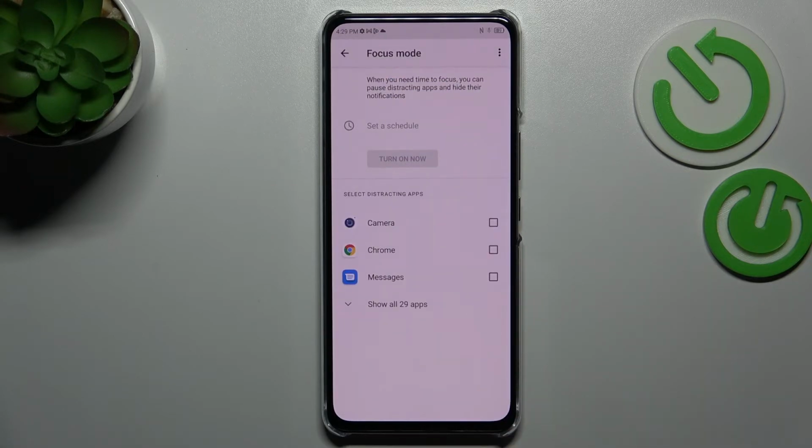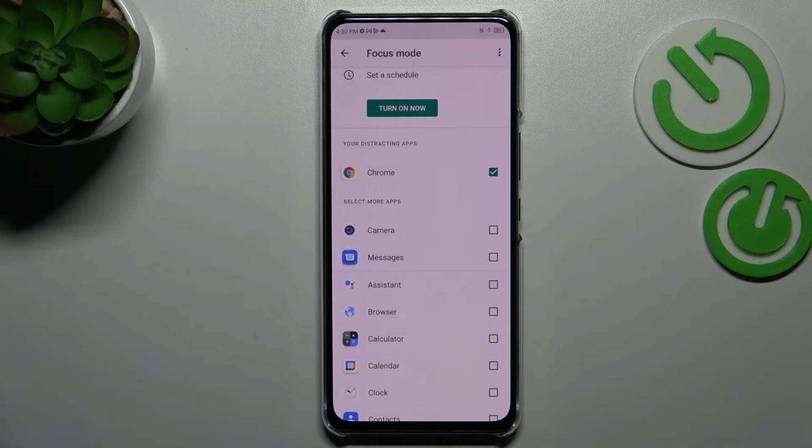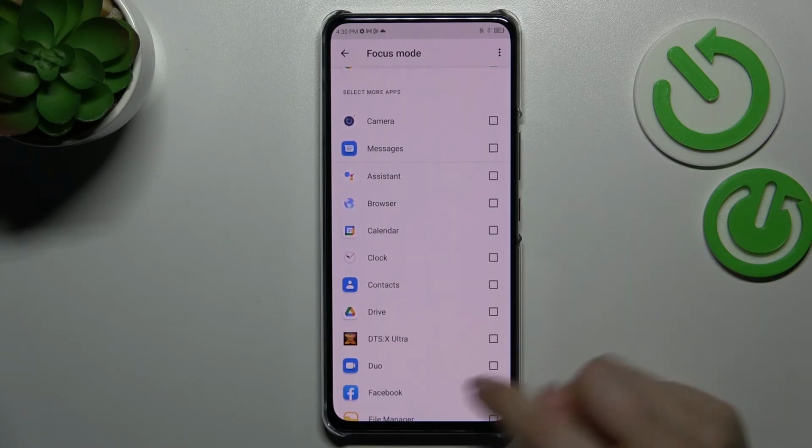So let's enter the focus mode, and if you need time for yourself, you need to focus, you want to sleep, you just want to have a time without the social media and so on, you can select distracting apps, so the apps from which you are receiving most notifications.